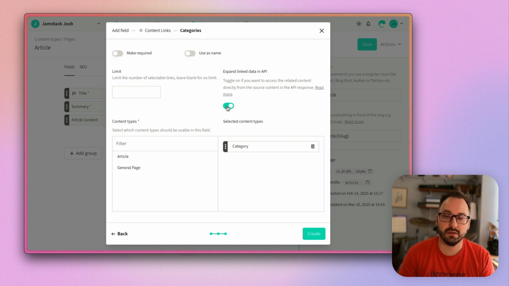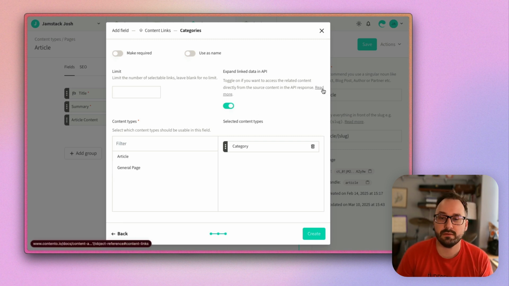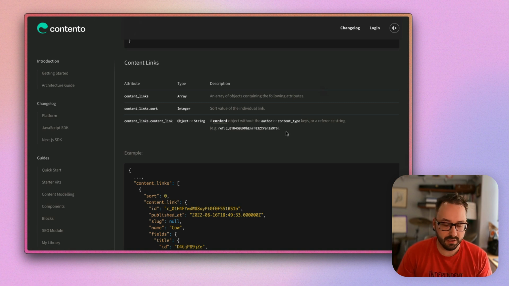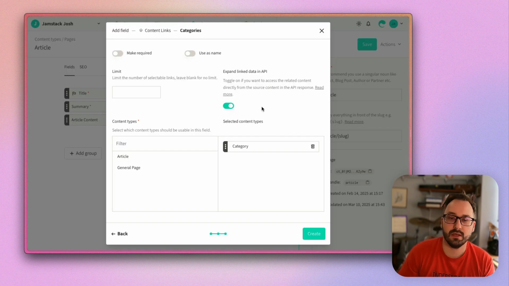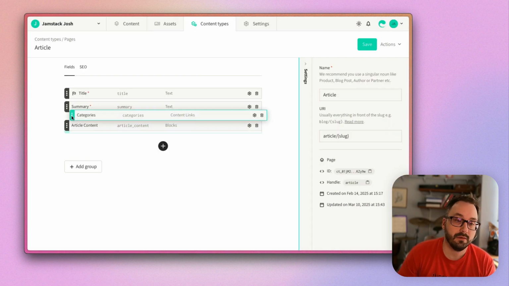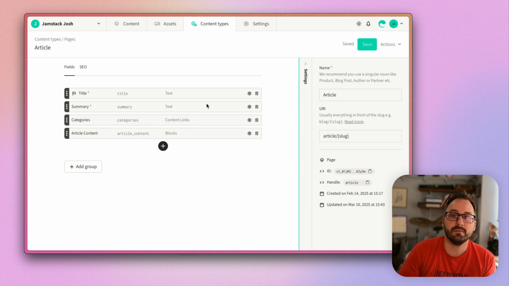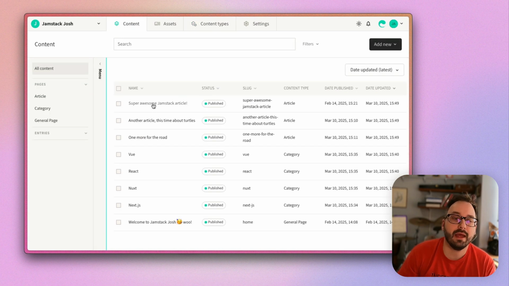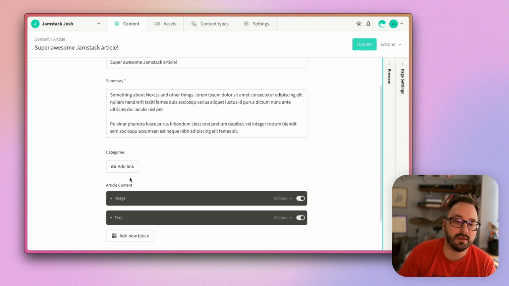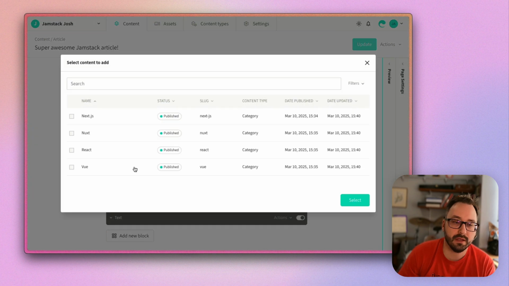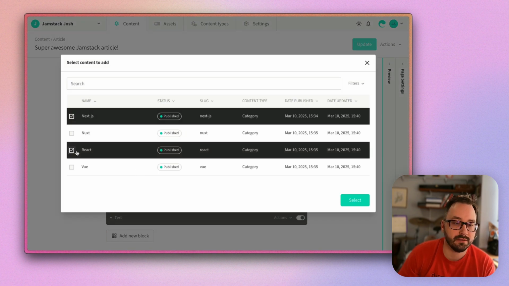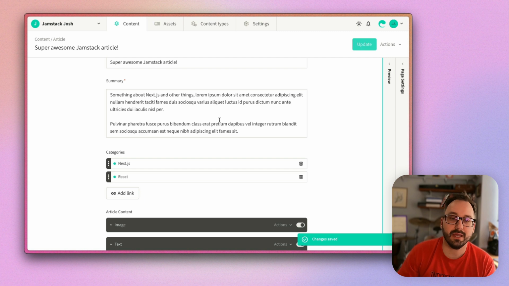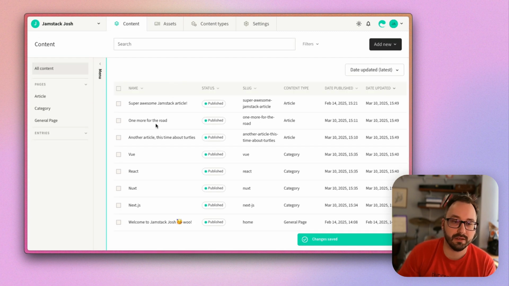I'm going to switch this setting on. You can read more about this over here in our docs, but essentially it just allows the category to be fully expanded in the API response as opposed to just getting back a reference to the ID, which just makes it easier to work with, quite frankly. Okay, so I've added that. Now I'm going to go back to my content, and if I go into my article here, I can see my new field and I can add some categories to it. Nice. Okay, I'm just going to do that for the rest of my content here.